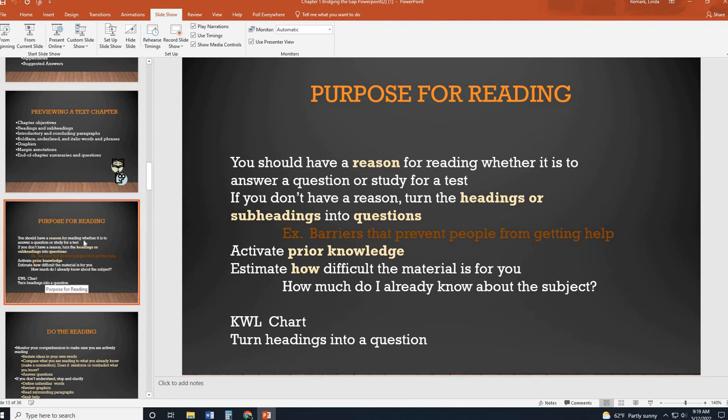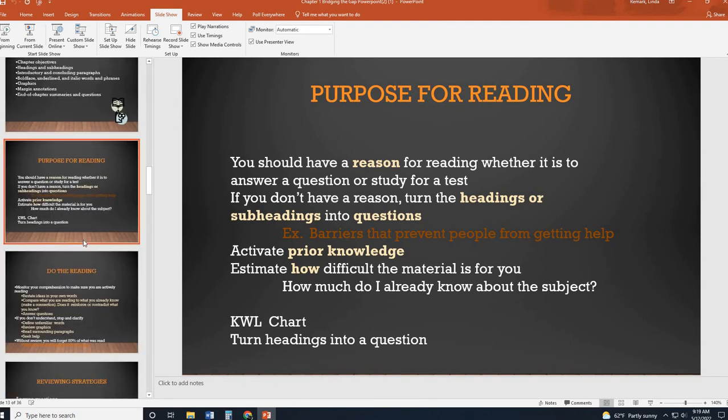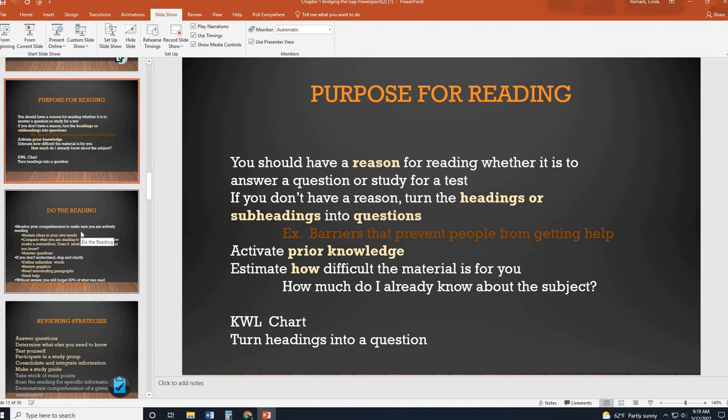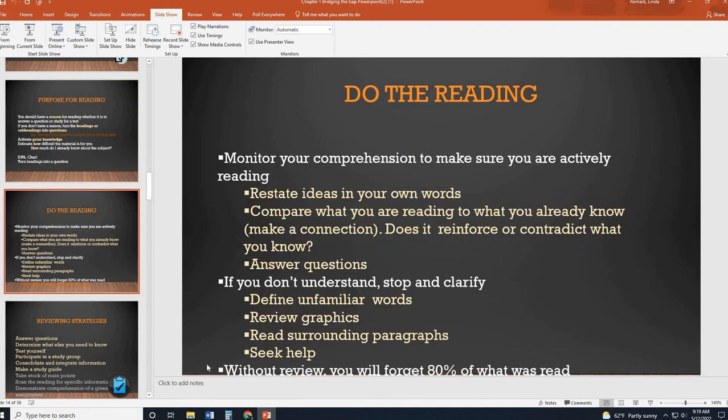So you preview, you set your purpose, you take some time to really activate and understand what you're reading. Now you're going to do the reading. So these are some while-you-are-reading strategies. So you're going to check your comprehension. This is where I said, you don't want to get to page 10 and realize you've been lost the entire time. So maybe you want to chunk up your reading.